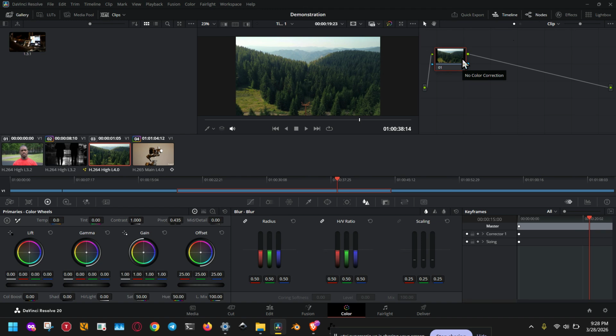Now let's add a new node. The easiest way is to right-click on an existing node. When the menu appears, choose Add Node, then select Add Serial. This creates a new node that follows the current one in the processing chain. A serial node is great when you want to stack corrections in order, such as doing one adjustment first and another adjustment afterward.